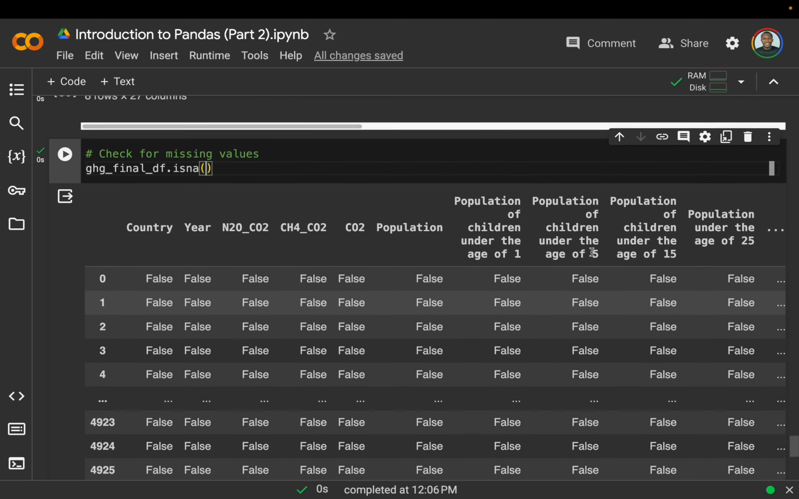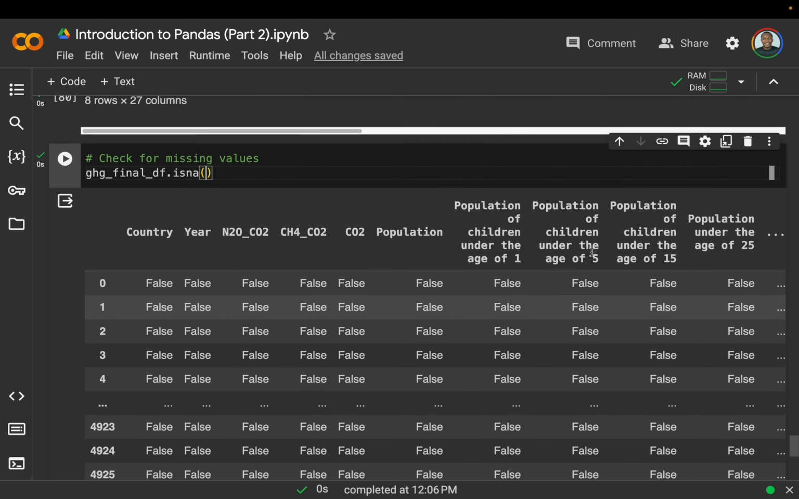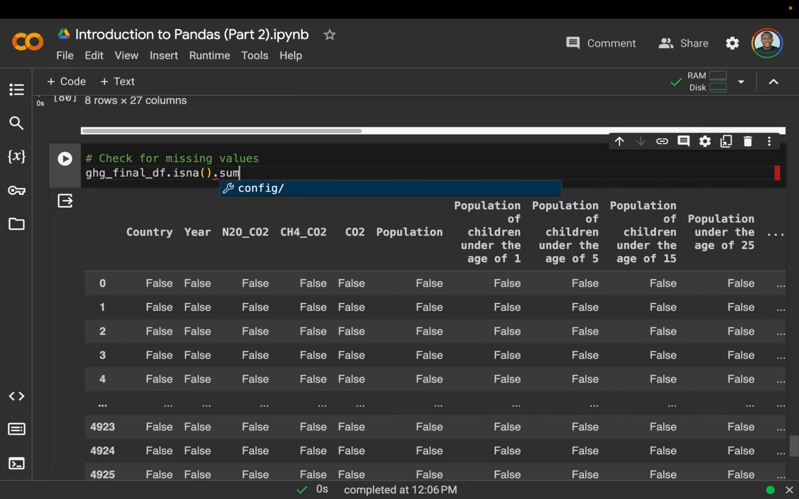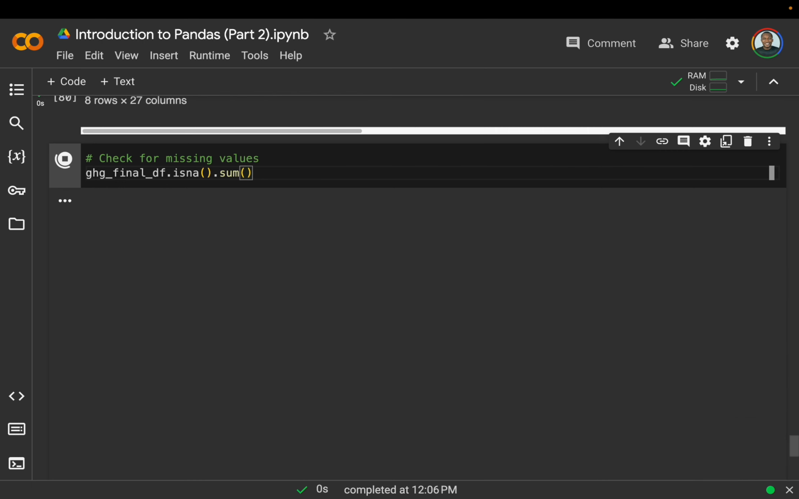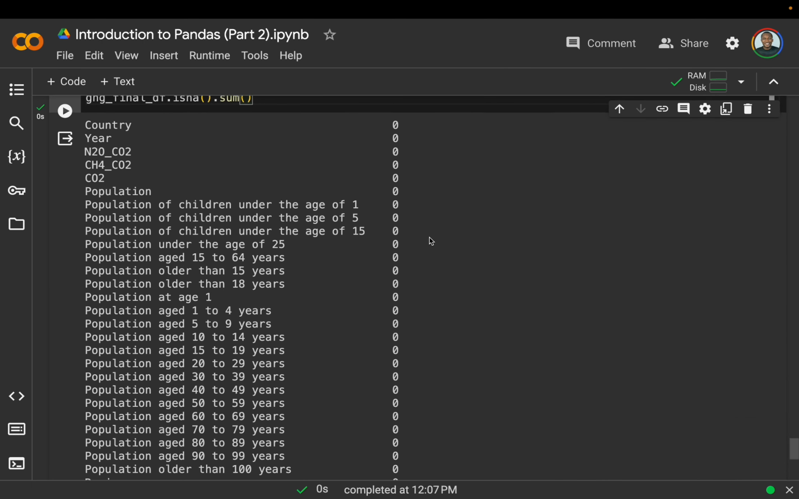But for you to see everything together, you can add another function called sum. What it's going to do is look through the old data set, or the old data frame, as you might choose to call it. It's going to look through the data frame and tell you where there's a missing value. It's going to sum it up for us, column by column.